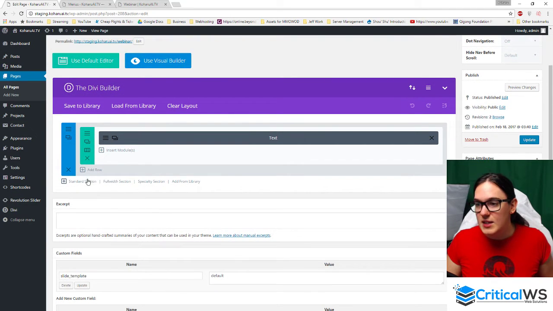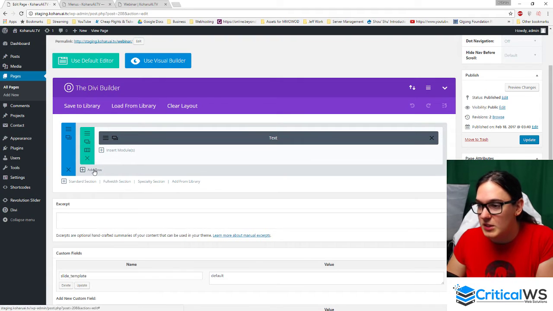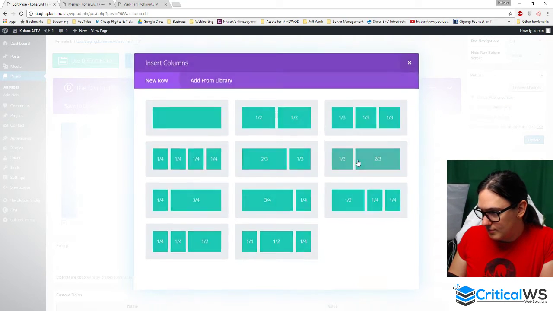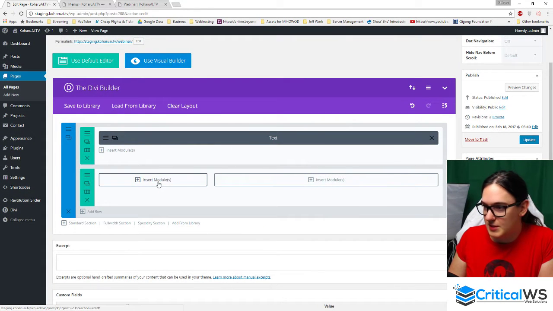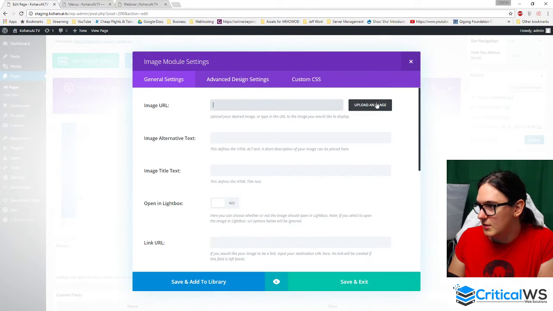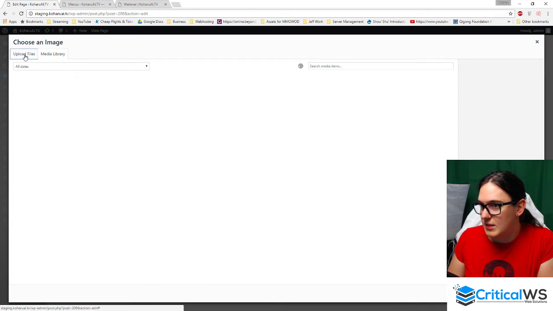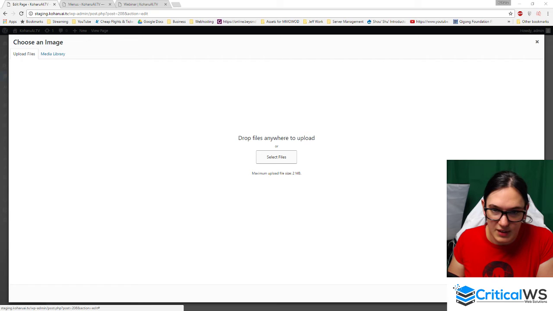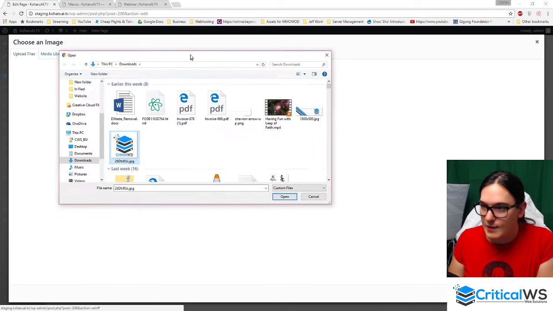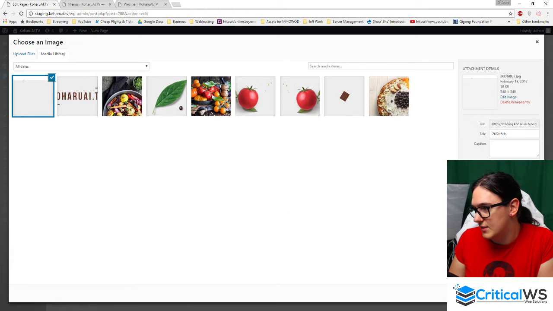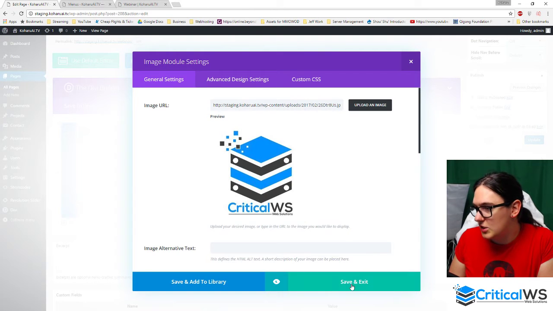Very easy. So the next thing I'm going to do is add a new row. I'm going to do 1/3, 2/3. The first 1/3 is going to be an image. I'm going to select an image. This is your standard selection. I'm going to choose this Critical Web Solutions image. Set as image, save.